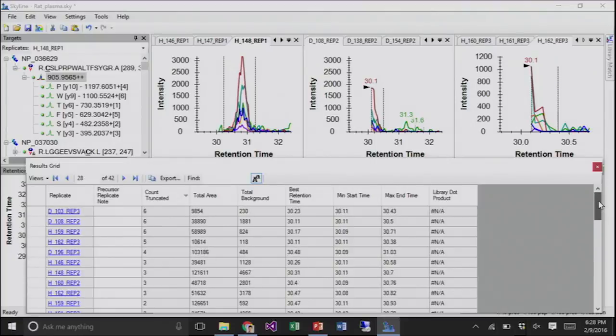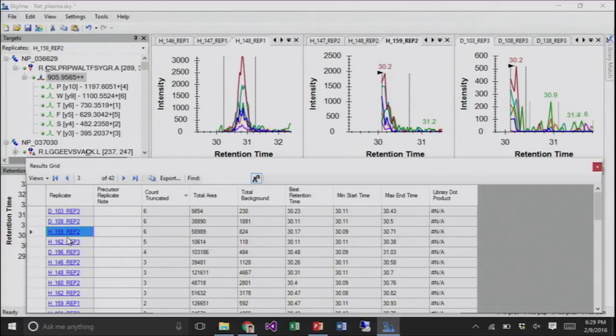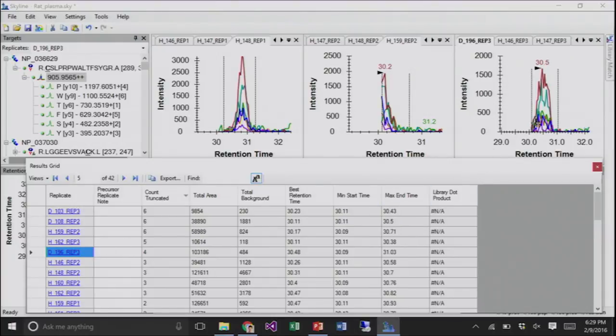Then if I scroll up to the top, I can see that there are a number of replicates and I can just click on them. So this is the first one, 103 rep 3, which we saw. And then there is this 108 rep 2, which we also did ourselves. Then there is this 159 rep 2, which I don't think we saw yet. 152 rep 3, 196. So that one's pretty darn close.